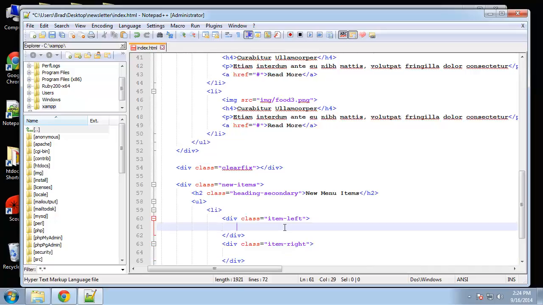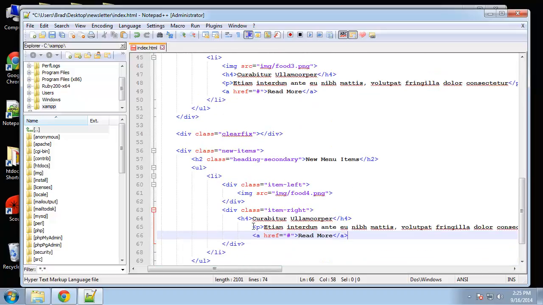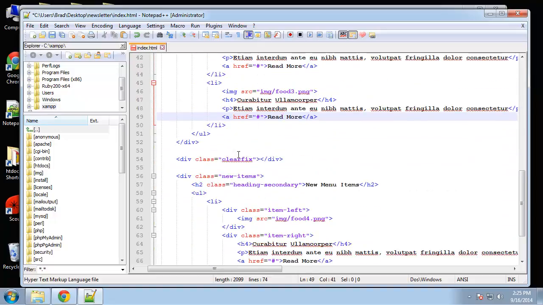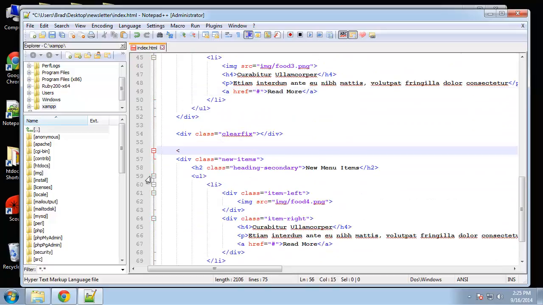Alright, and the item left is just going to have the image. So I want to say image src img slash food4.png. Alright, and then the item right, I'm just going to paste this in real quick. Okay, so we have an H4 tag, a paragraph, and a link. So pretty much the exact same thing that we have up here for the specials. I'm just going to throw a comment here.